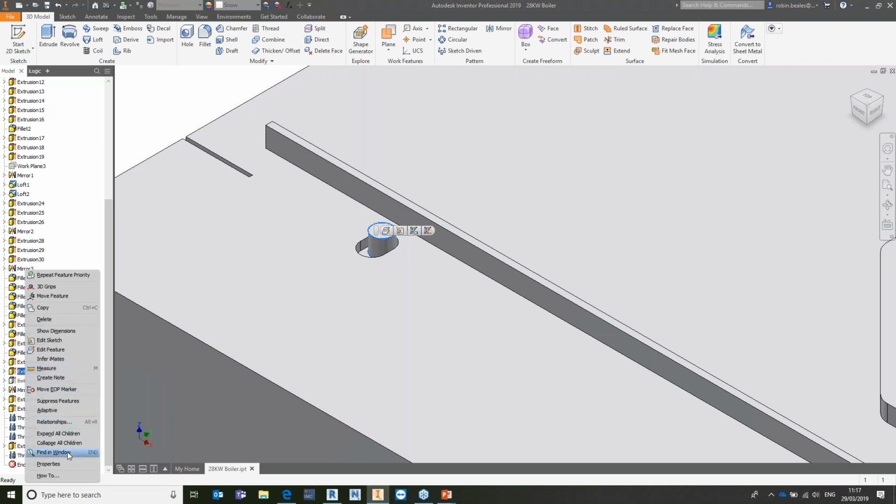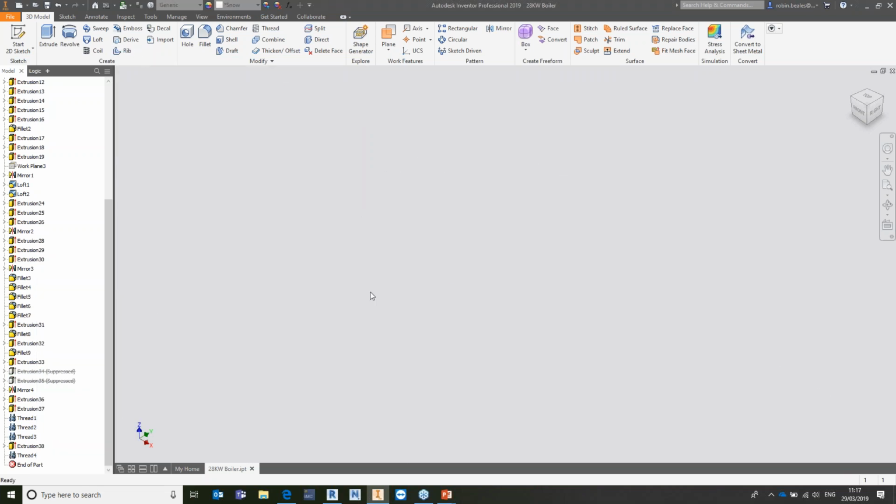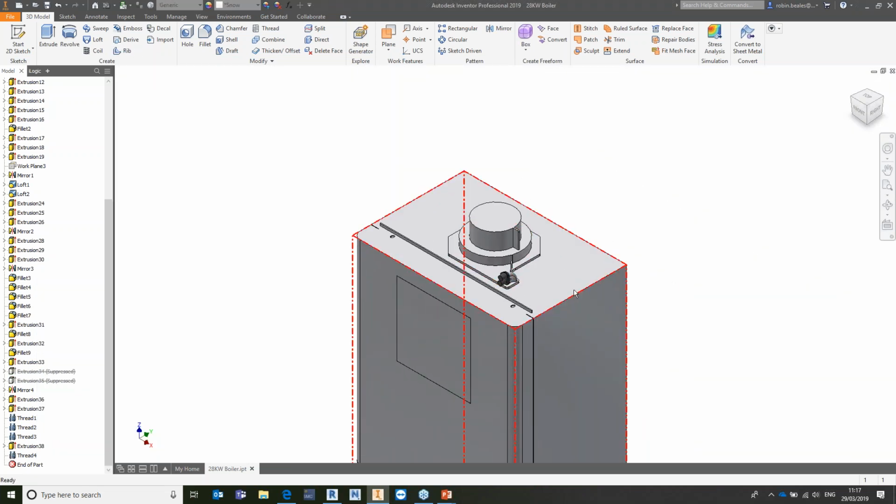Yes, I have the ability to use... can't find my suppress button, going a little bit blind. Suppress features, there we go. Yes, it's a bit manual. There are automated ways of doing this, which I'm going to show shortly.